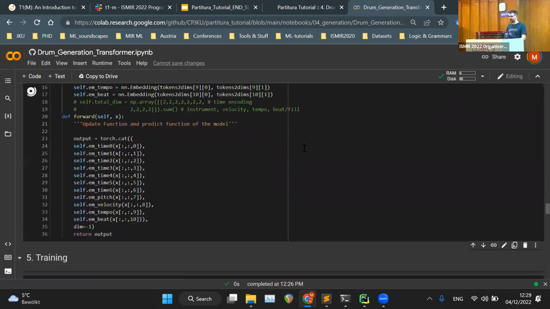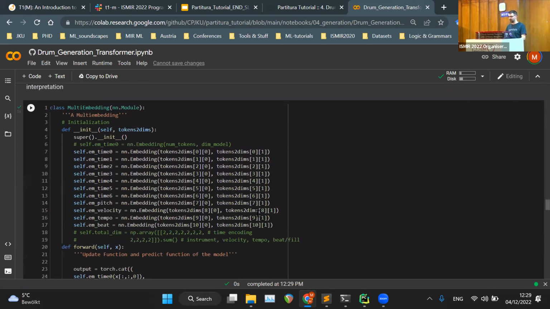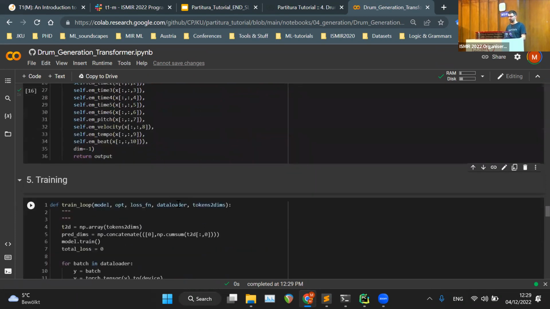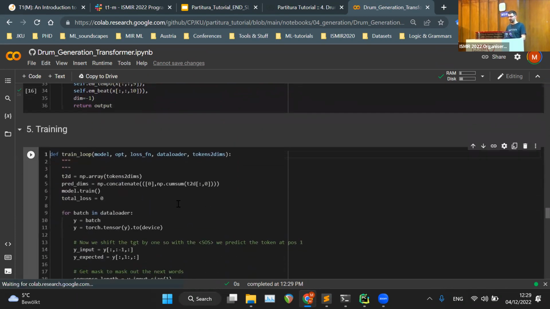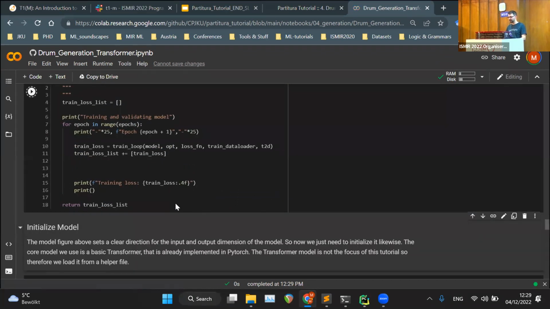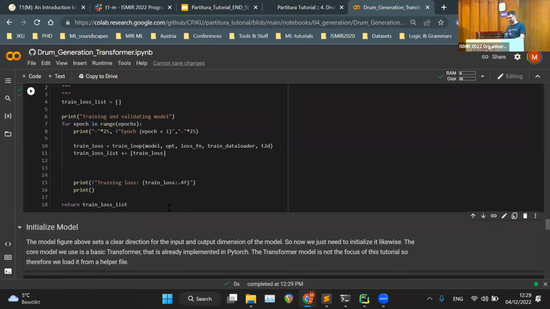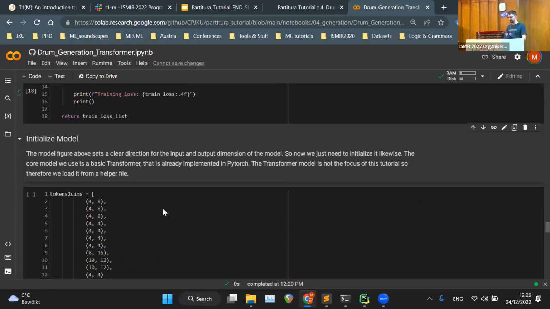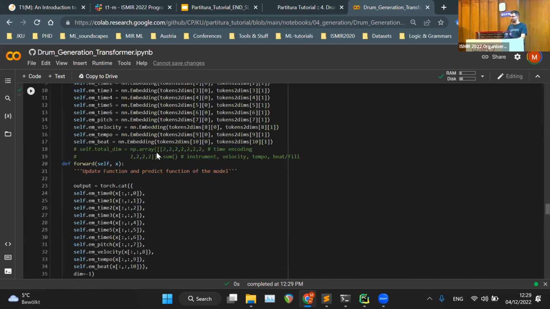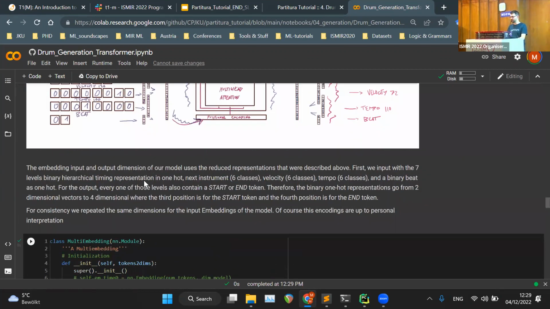So let's run this cell about initializing the embedding with the dimensions that we talked about earlier, and also initialize the training loop and the fit function. We can now initialize our model. Of course, we need to initialize depending on the figure that we saw here.